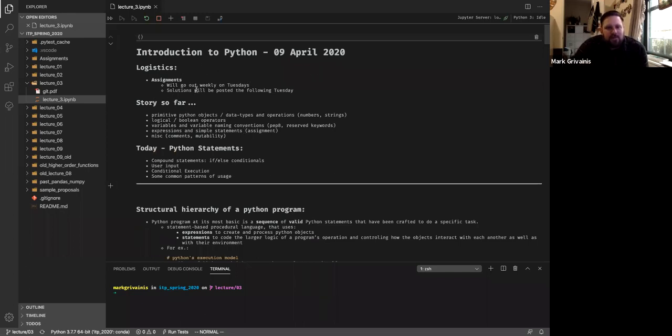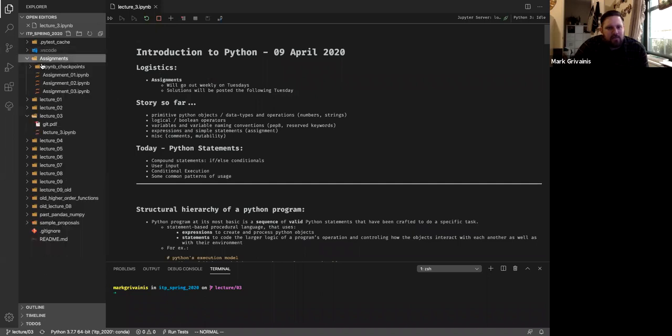So for the assignments for this course, they will go out next week, Tuesday, and the following Tuesday we'll post a solution to the assignment. They will be in this assignments directory. These are the ones from last year. They're probably going to be the same. There might be some small differences just to make it slightly different from the previous time I gave these out.